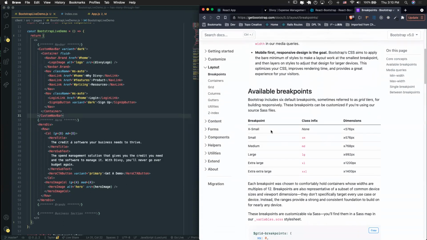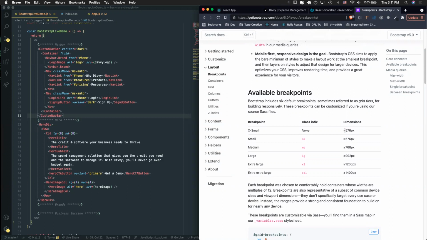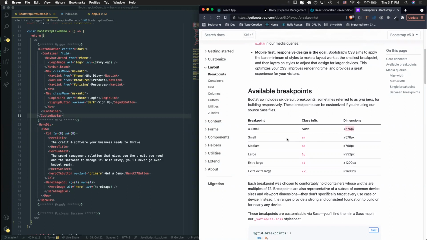And they're right here. So the extra small breakpoint is going to start when your screen or your viewport is at anything less than 576 pixels. Small is going to be greater than or equal to 576. Medium is going to be greater than 768. Large at 992, and so on.